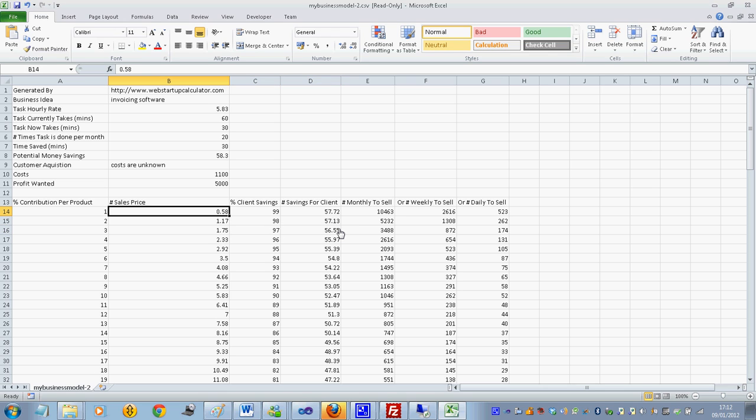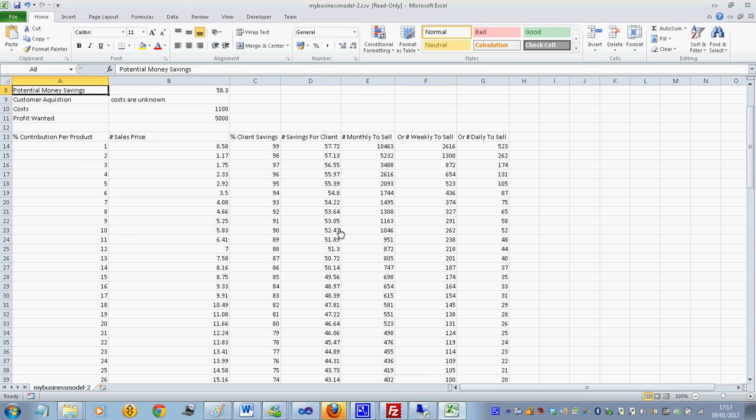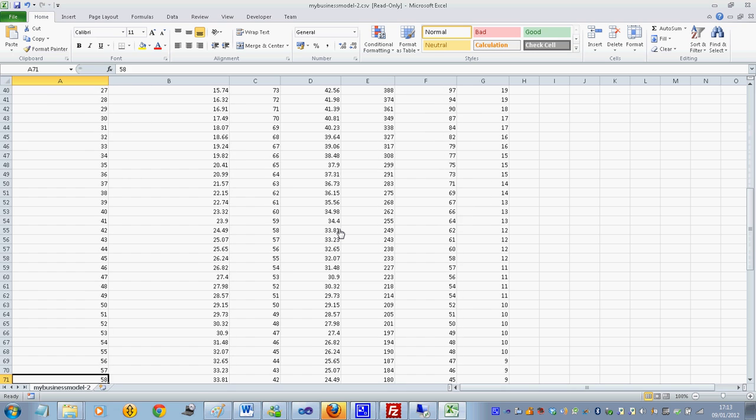Like for example, if we have a sales price of 58, for example, not .58, where they get 99% savings, which is 57.72, then that means we have to sell 10,463 of those, which I'm sure you won't be able to do if you're one person or even a 5-person startup. But if we change the amount of contribution per product, once you move it down to 50, for example, you can see that you've got 209 units that you have to sell a month, while still saving them 29.15. So that's a 50% savings, so that's 10 a day.